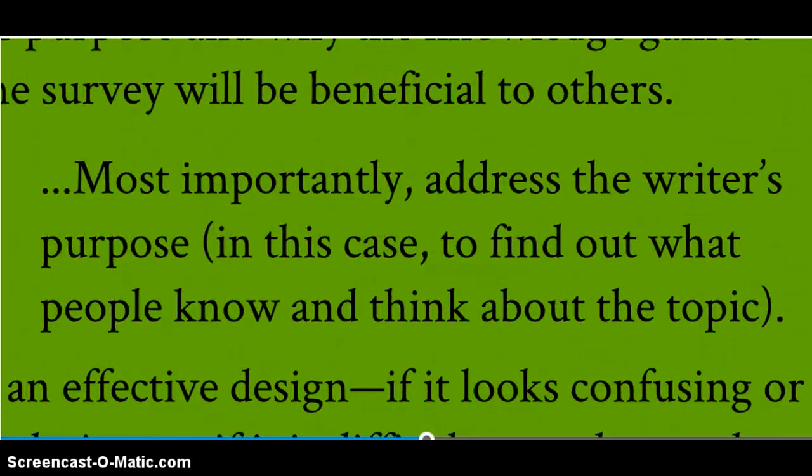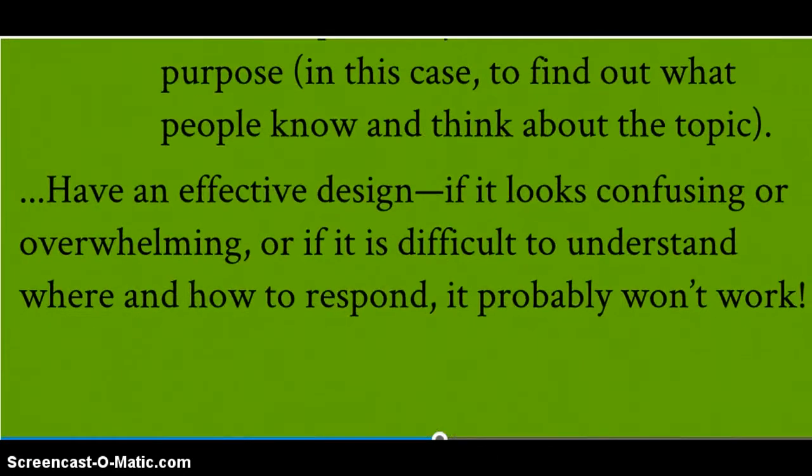will most importantly address the writer's purpose, so you're trying to find out what people know and think about a topic, and finally, will have an effective design. If it looks confusing or overwhelming, or if it is very difficult to understand where and how to respond, it probably won't work very well.